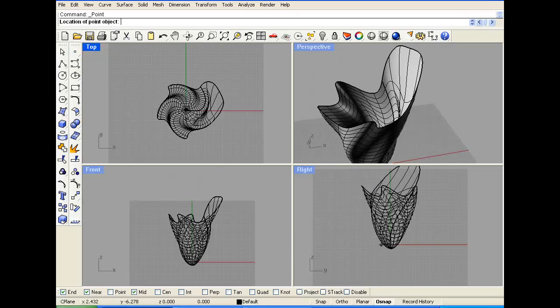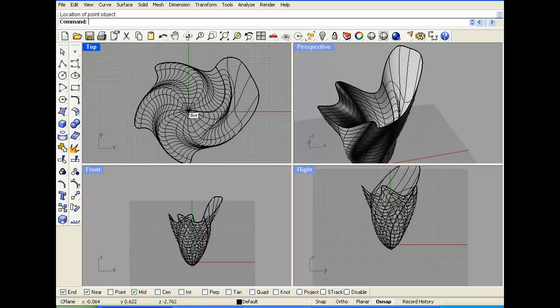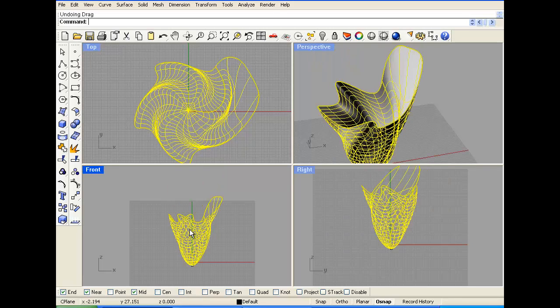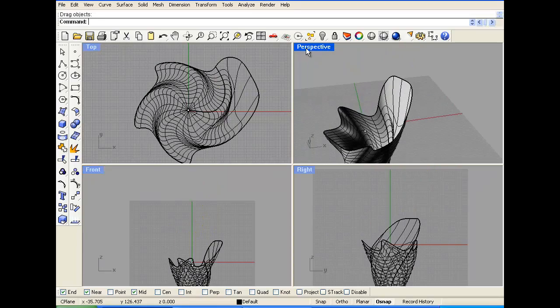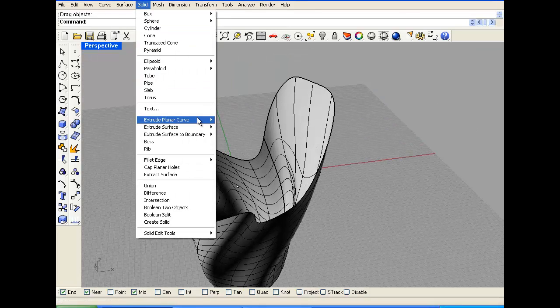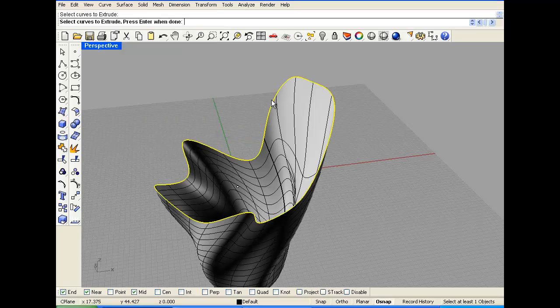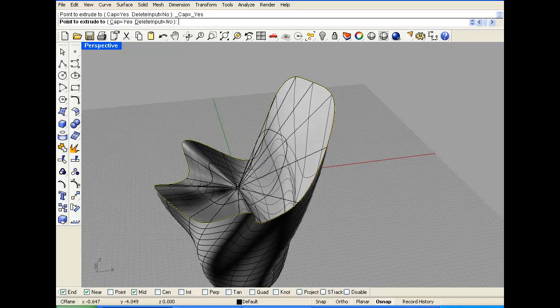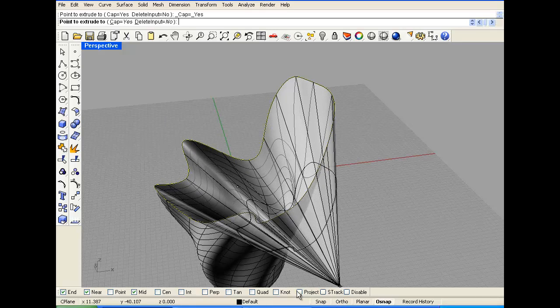If I wanted to close this thing off really fast, I'm going to show you a little shortcut that you'll need every once in a while. I'm going to grab a point. No. I guess that could work too. I want the point roughly in the middle of this object. And I'm going to go solid, extrude, curve to point. Here's my curve. There's my point.